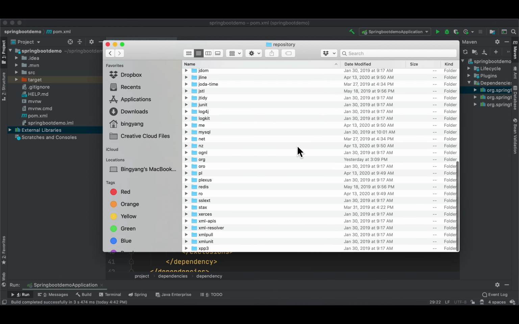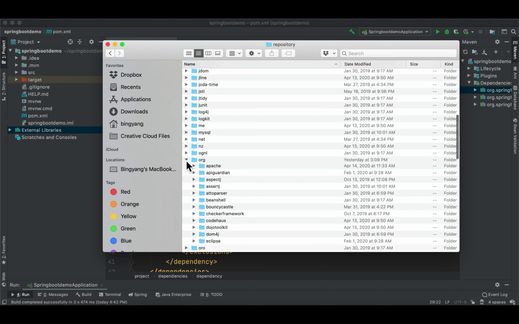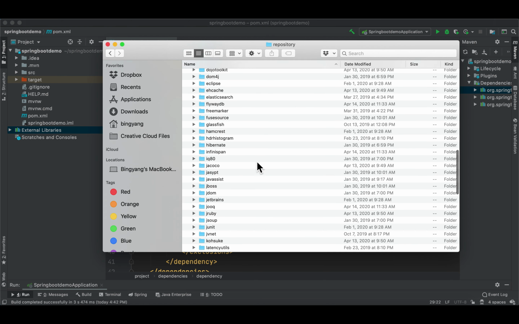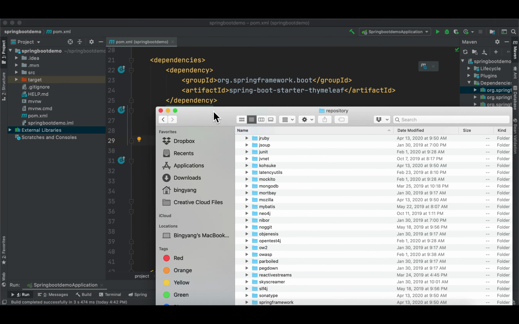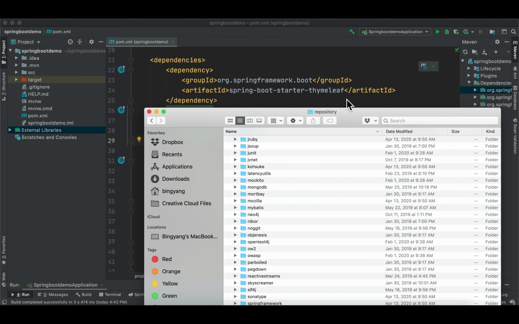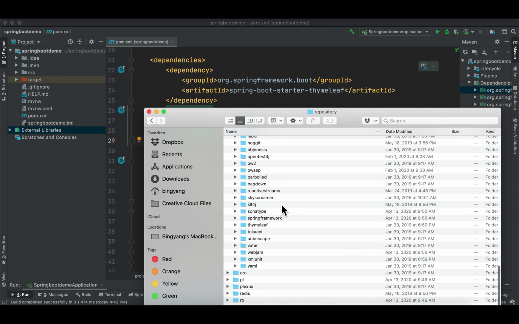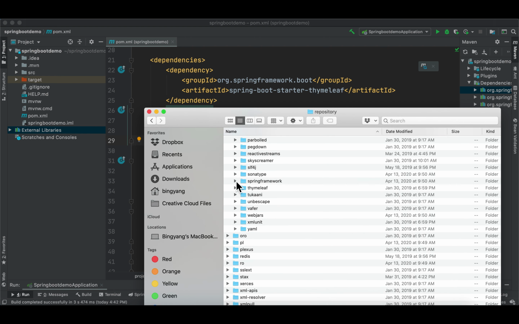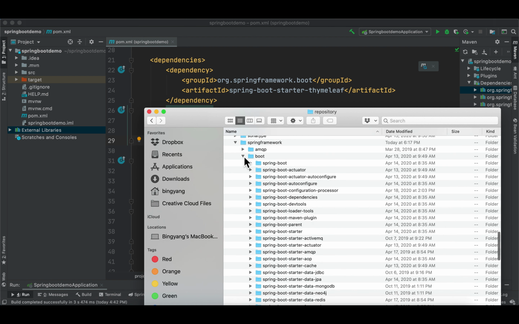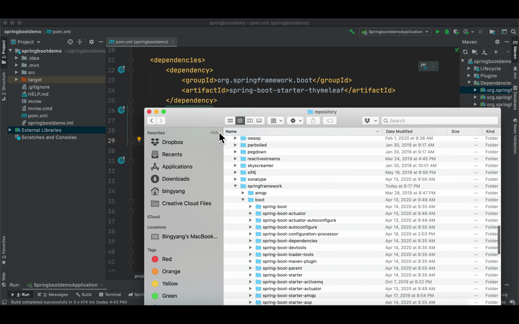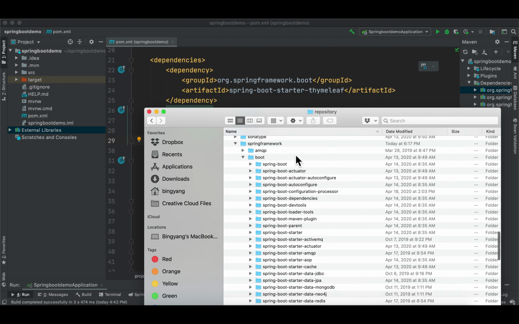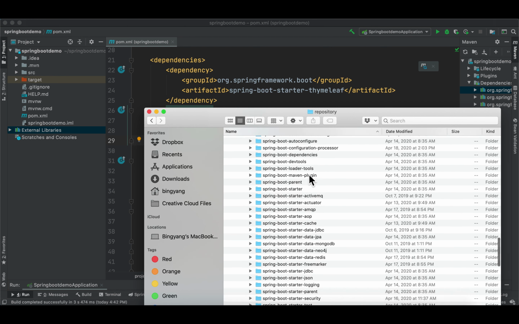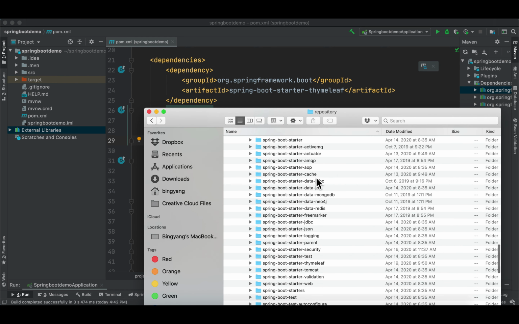So let's first find org. Right here, expand it, and go all the way down to springframework. Again, let me put them side by side so you can see it. So let's find Thymeleaf. Let's go to springframework right here. Boot. So we're now under org/springframework/boot. That's the group ID. Then in here we can find spring-boot-starter-thymeleaf right here.